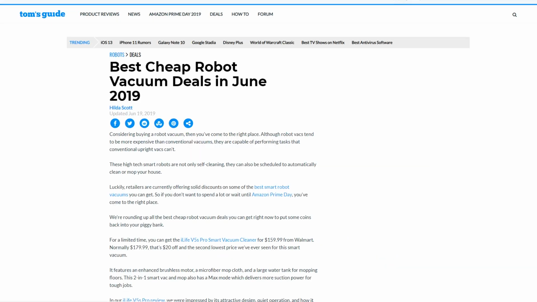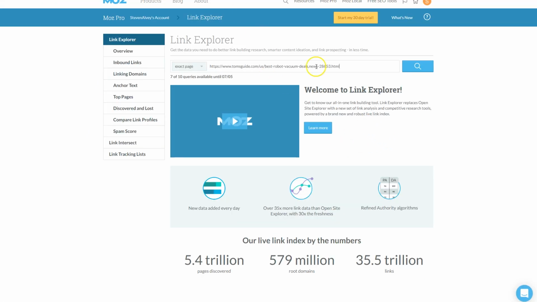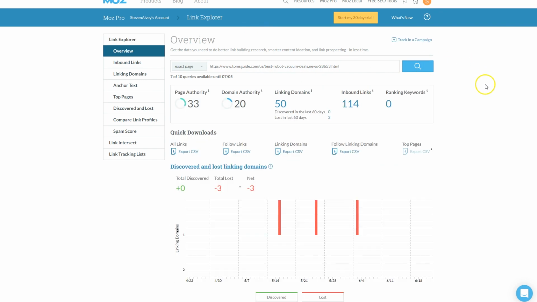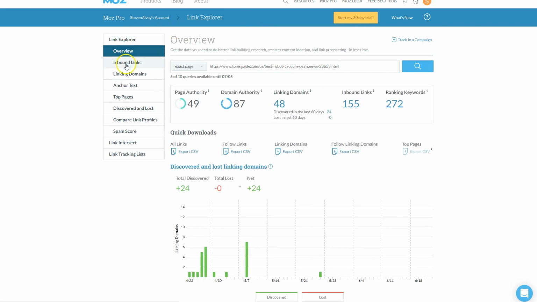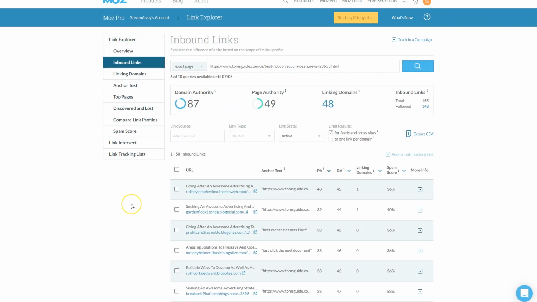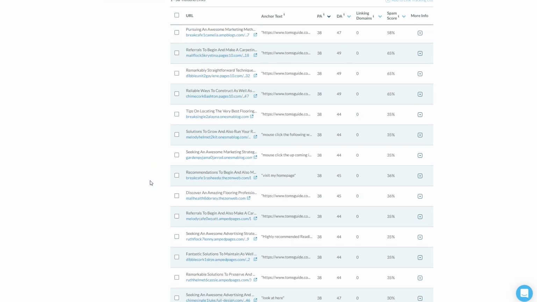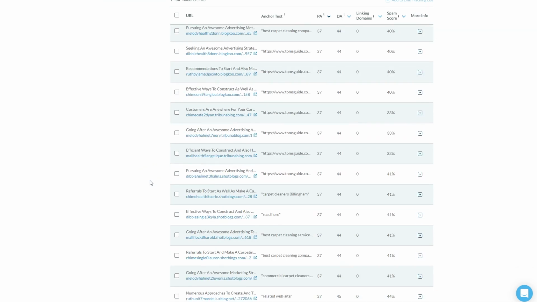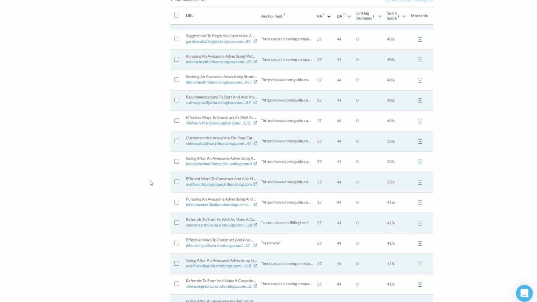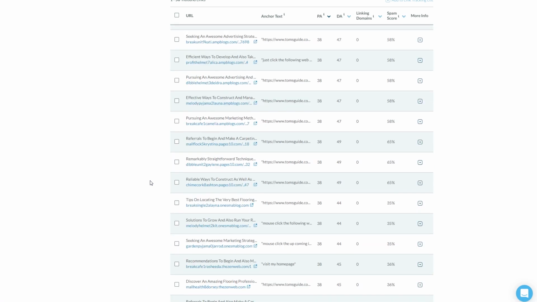We only care about this particular page of theirs where they're ranking for robot vacuums. So this is the exact page here. That's the URL. We're going to hit search. And once that's loaded, we're going to come over here to inbound links. And this is it. This is their backlinks. Do you understand how valuable this is? To see where they are backlinking from, where their site is getting linked. Now that is pretty darn neat.